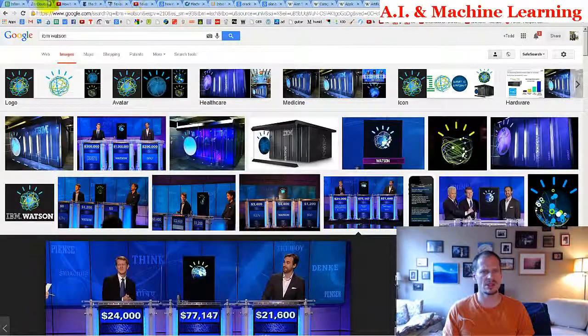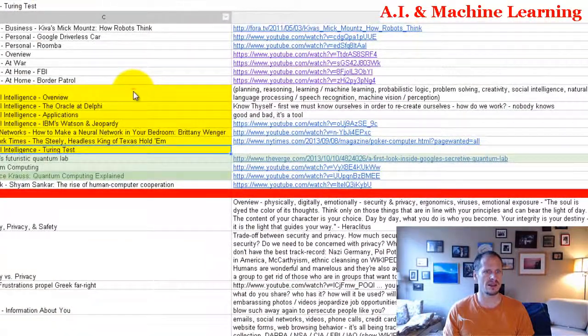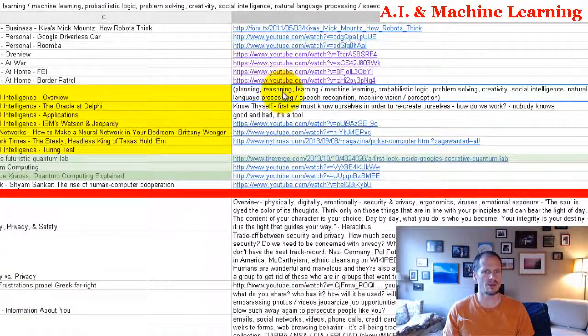All right, so those are some of the things about artificial intelligence. Let's see if I covered everything: planning, reasoning, learning, machine learning, probabilistic logic, problem solving, creativity, social intelligence, natural language processing, speech recognition, machine vision, perception. These are all some of the areas of artificial intelligence.